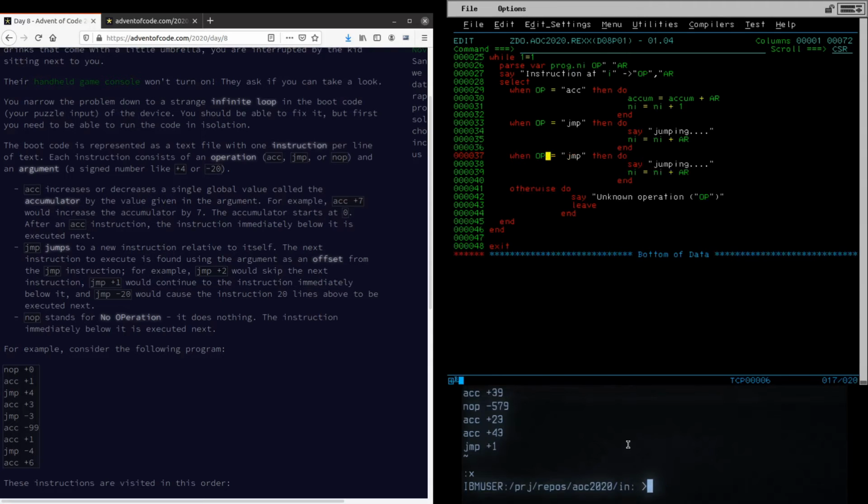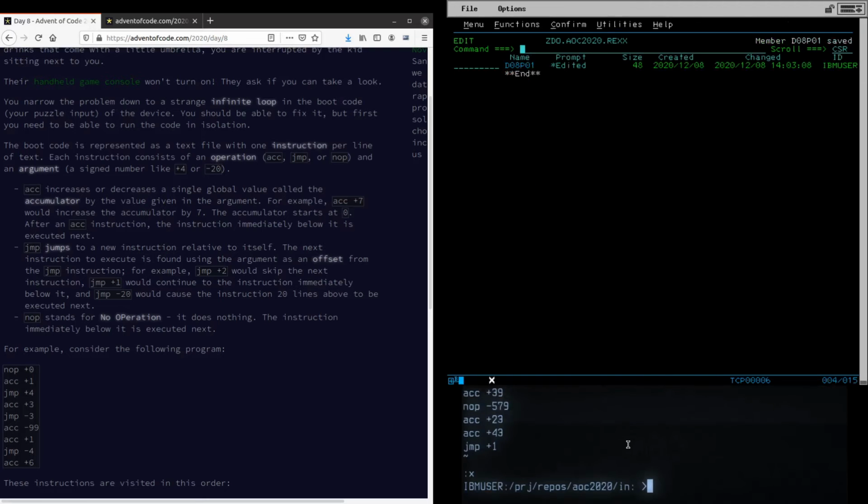And then we have a NOP that just does nothing. And we just go to the next instruction. Now this will give us the loop. But let's run it first and see what happens.